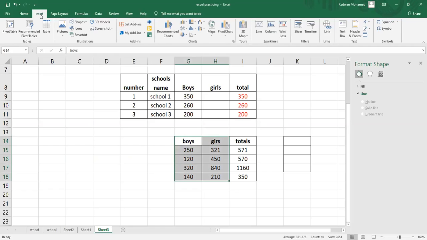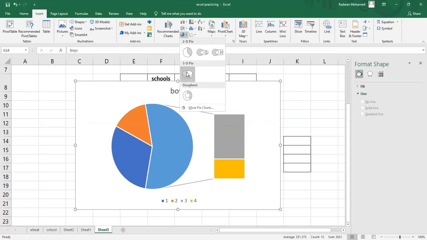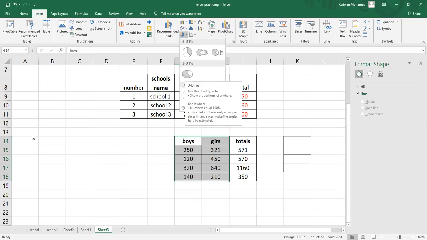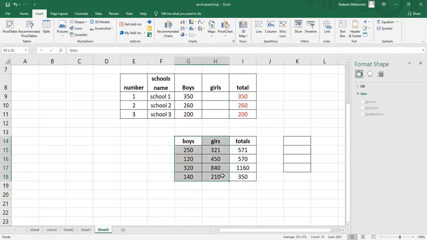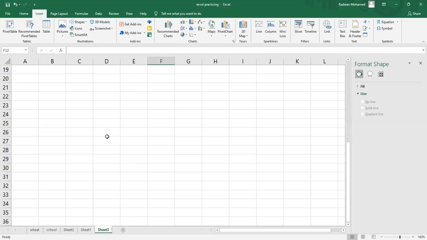Go to insert. Any graph you want to draw, you have to go to the insert menu up here. Press insert, then go to graph. But look here, I have the pie chart, with many options, but I want to choose the boys and the girls only. How can I do that? Let's do it again.